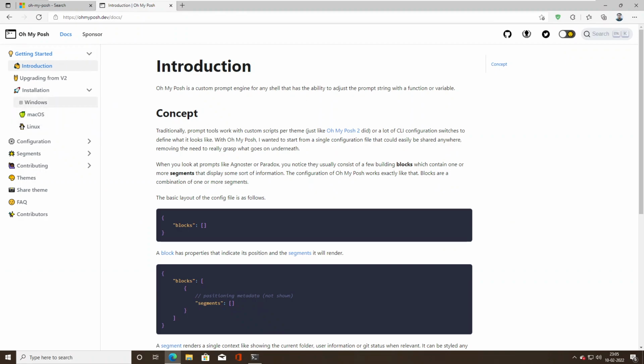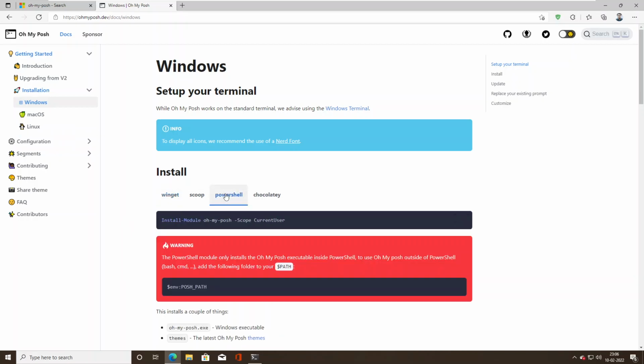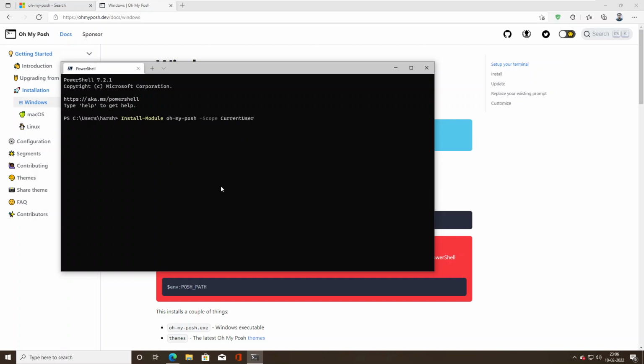Now here is the complete documentation of the OhMyPosh theme engine. Now I will go on installation and I will click on Windows since I am installing it on PowerShell. You can also install it on Mac or Linux in the form of OhMyZSH. Now to install it on PowerShell, I will click on PowerShell and I will copy this command and I will paste it here by using right click and I press enter and I will wait for some time. It takes a little time to download, so I will wait.